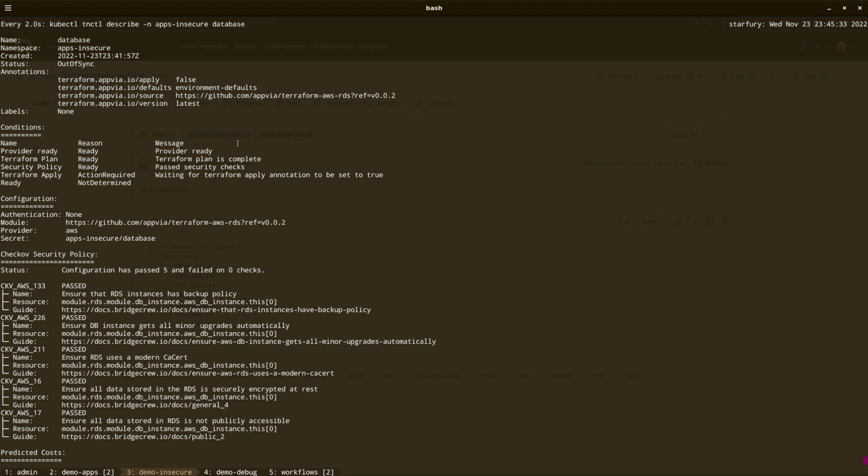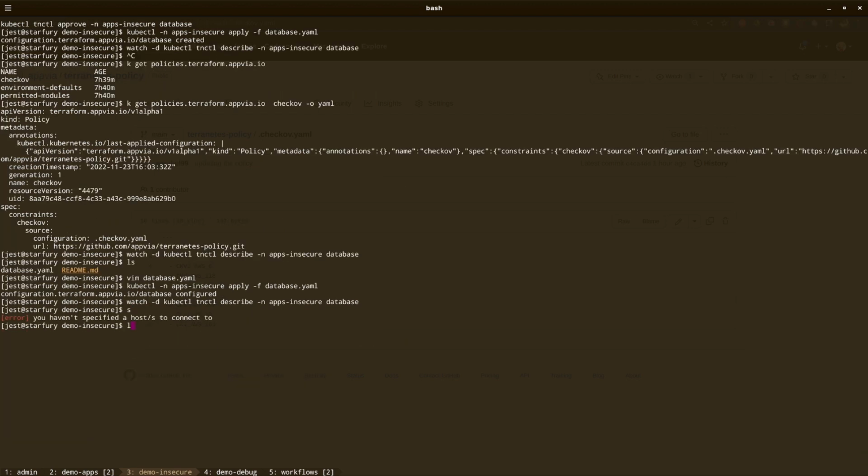If I wanted to, you can see straight off it says that it's stuck here because it needs to be approved. If I approved it, that will go off and create, and we'd spend more of his money.